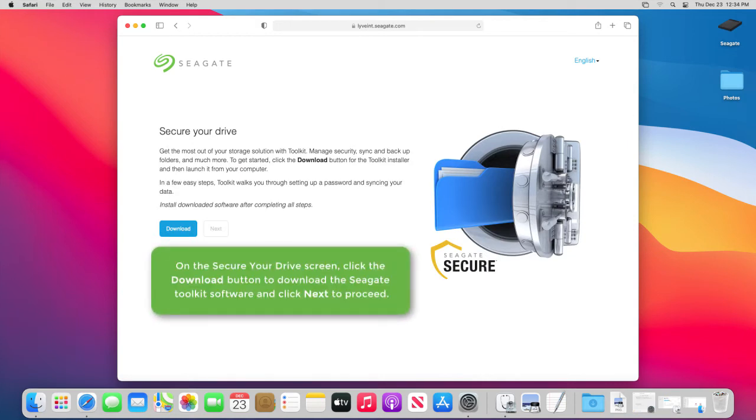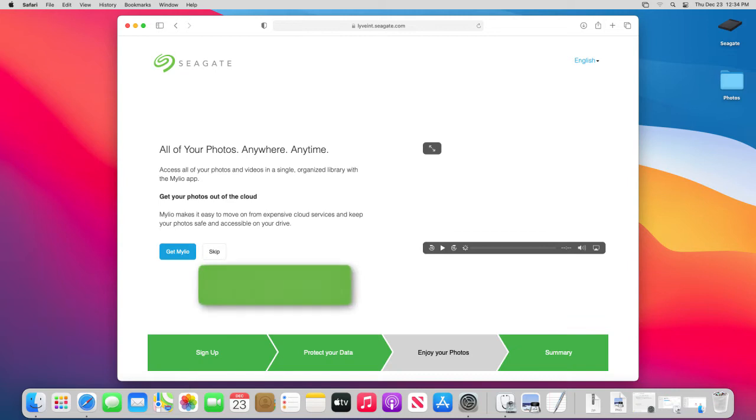On the Secure Your Drive screen, click the Download button to download the Seagate Toolkit software and click Next to proceed. Then, on the Enjoy Your Photo screen, select Skip.